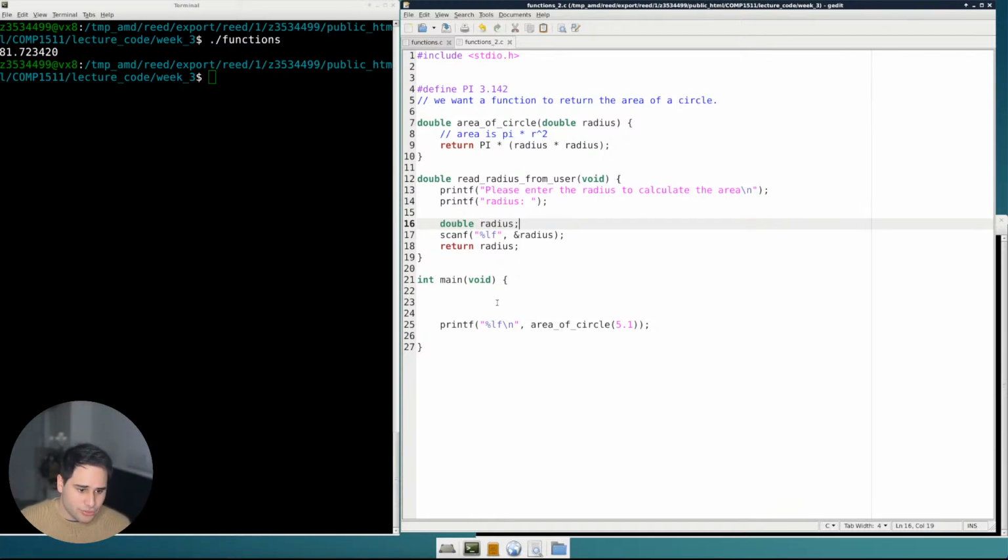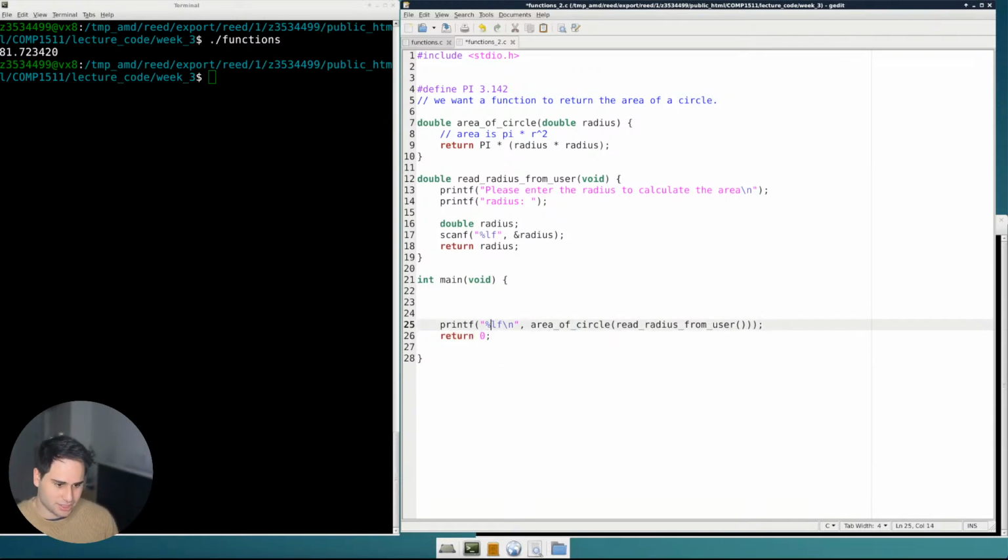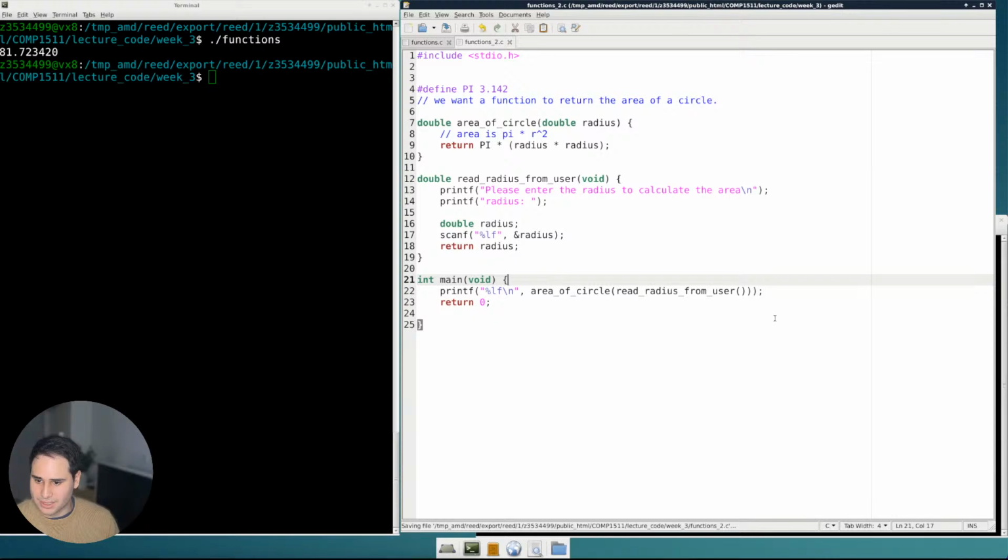Then instead of using 5.1, I could just do this. In fact, why don't I do this? Yeah, I forgot the return 0. Once again, that's the bane of my existence. So this is going to first read the radius from the user, get it read in, return it, and then pass that into the area of the circle and then print that.